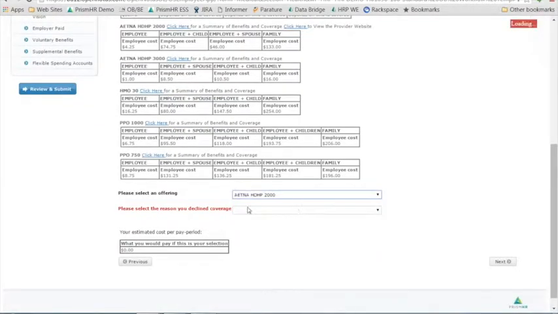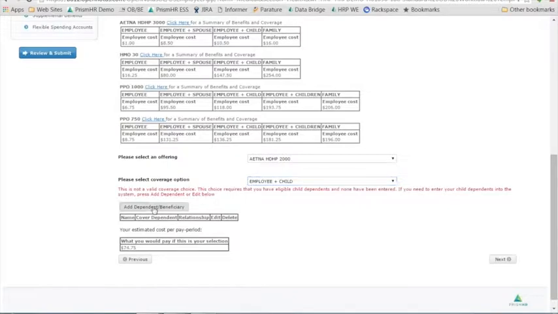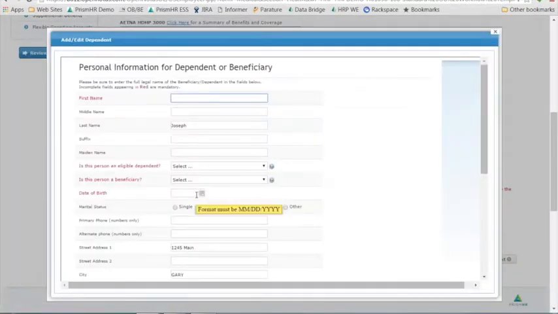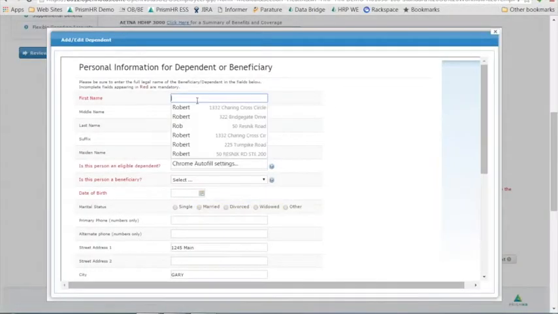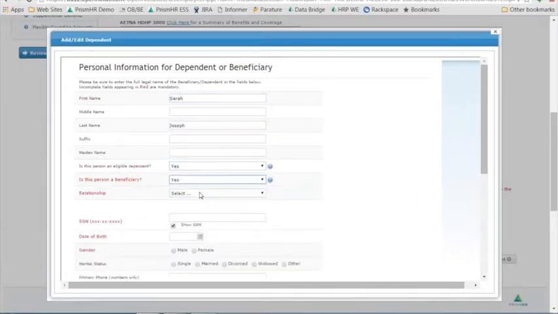So pick an employee, enroll them in coverage, pick one of the plans, put them in a coverage option, click through here and put in the dependent name, and don't use yours. This is always the hard part, figuring out a new name that I haven't used before. So you just plug this in, plug in the relationship, and buzz through this pretty quickly.